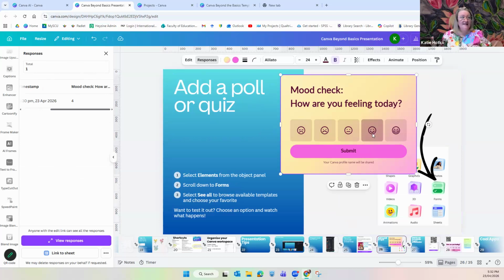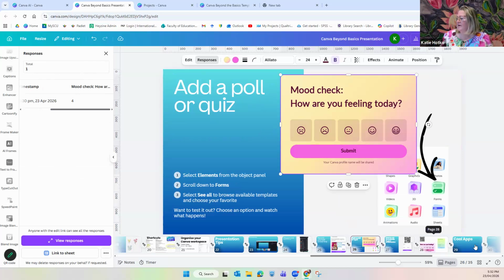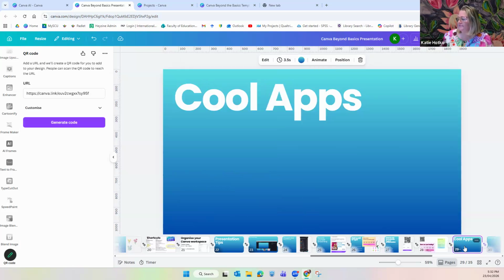So that's just one way that Canva has some interactive elements that you can use that I thought I would really briefly show you about.